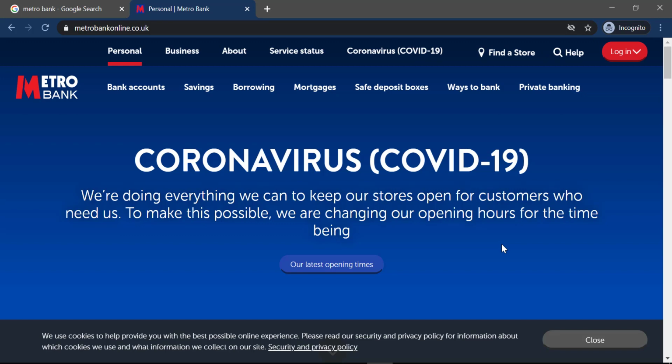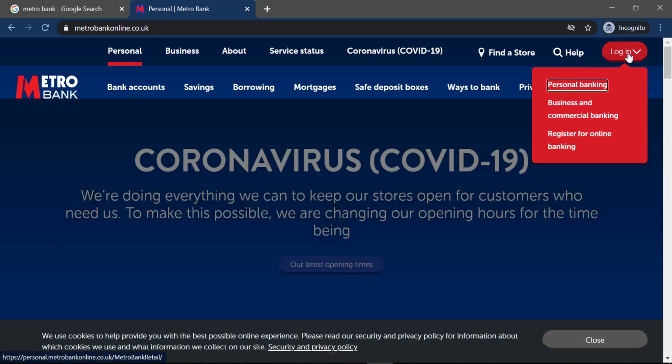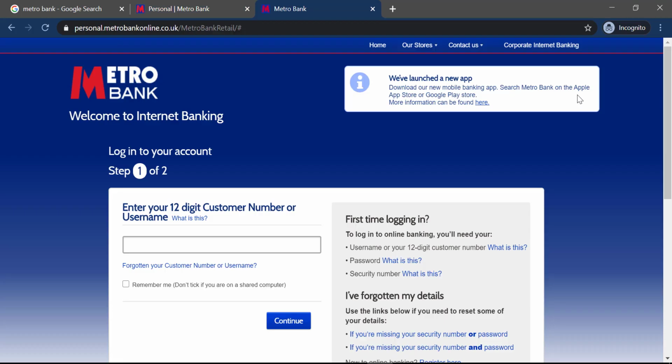And there, in order to log in, you can see a login option on the top right corner of the screen. Click on it and then choose your account type. And there, you will have to enter your 12-digit customer number or username. And then click continue. And in any case, if you forgot your customer number or username, you can recover it by clicking the option below the box which is forgotten your username or customer number.